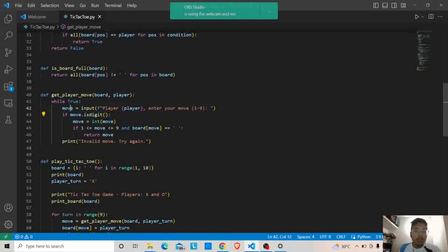So if the move.isdigit, it is a string function, so the number which is entered by the player between 1 to 9, it will check whether that number is a digit. It won't accept a variable or something which is not a digit. It will reject and the condition will be false. It won't go this side. It will directly print this, and again the loop will start.